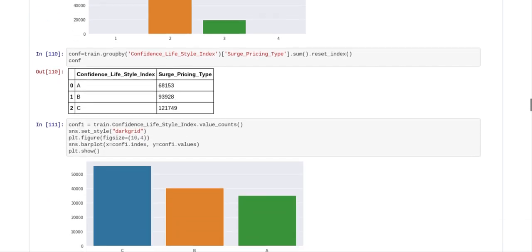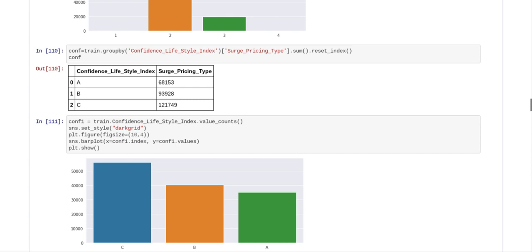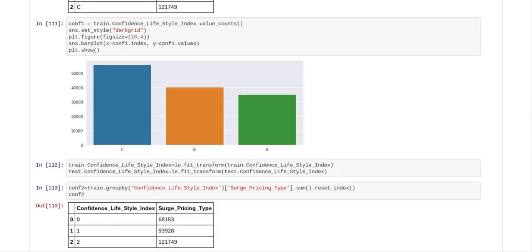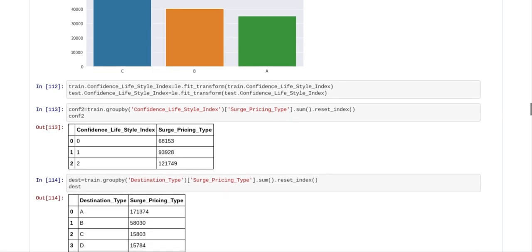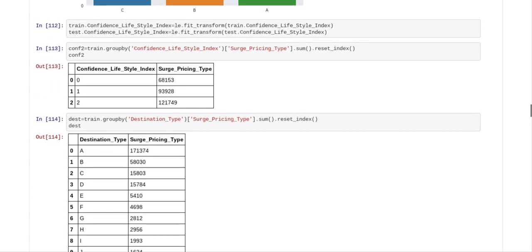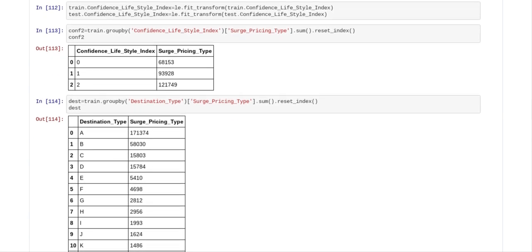The next thing I did was confidence lifestyle, ABC. I did a chart on that, and you can see C was the highest value. Then we had to put that on a label encoder. When we put it on a label encoder, I did another group by so you could see 0, 1, 2, and you can see number 2 was the highest lifestyle indicator.